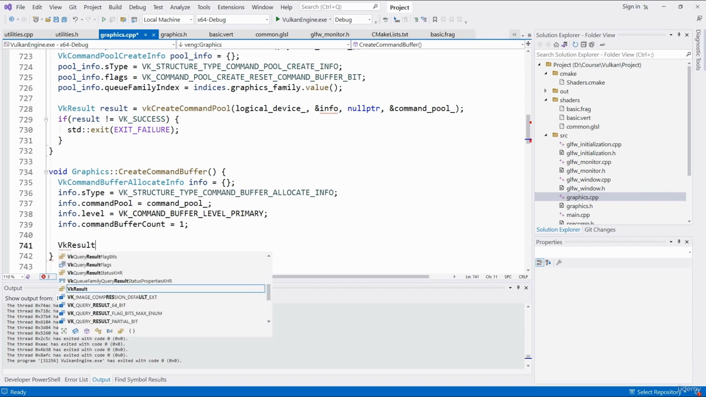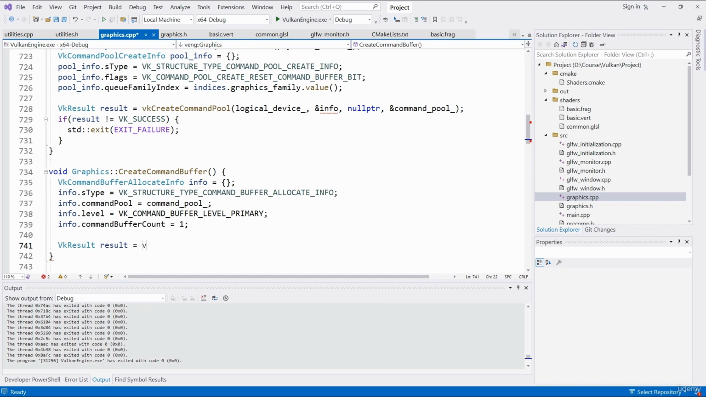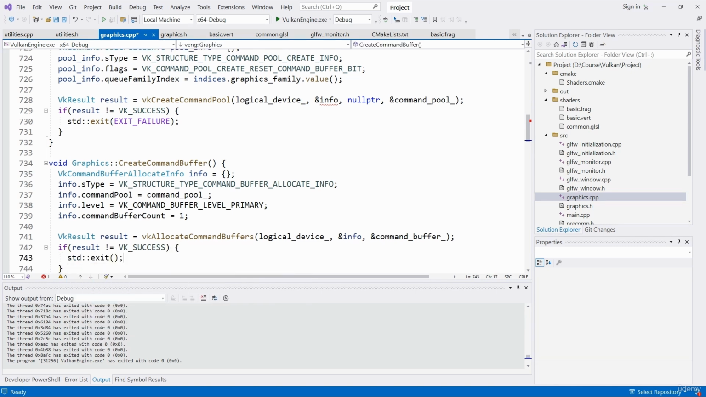This completes the info object. We now need to call vkAllocateCommandBuffers function. We pass in the logical device, address to the info, and address to the command buffer field. This is still a mandatory step, and if it wasn't a success, we need to exit.